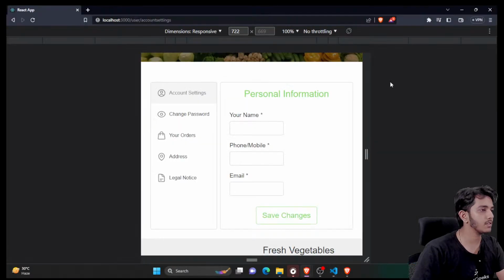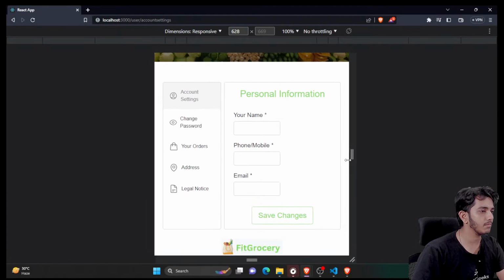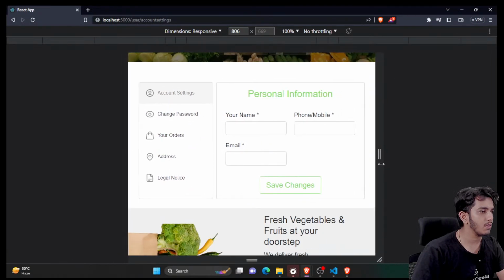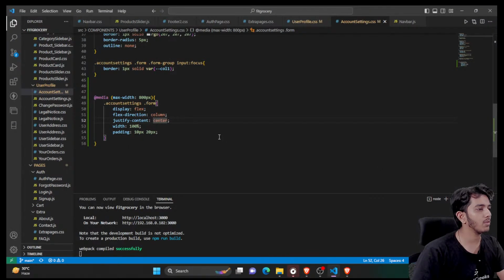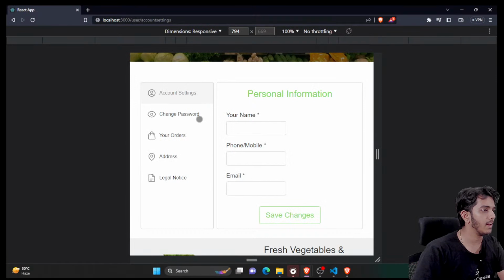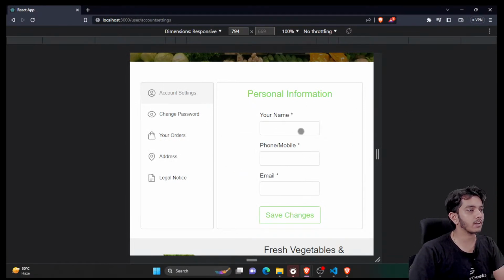So let's see what happens if I reach below 800. You can see that now they are in a column. Now they are in column. But I want one more thing. I'll just say that align items will be center. Let's see. Okay, now they are in center, and you can see that it's not taking the whole width.